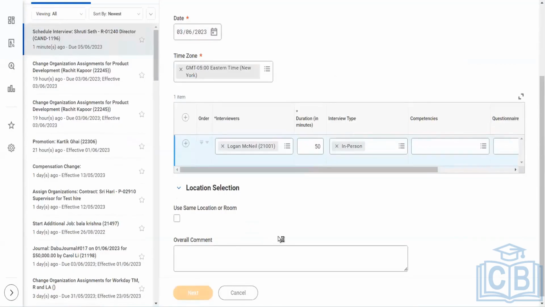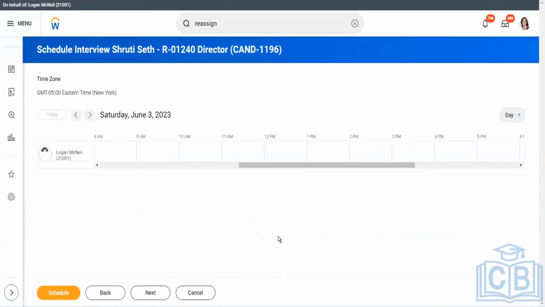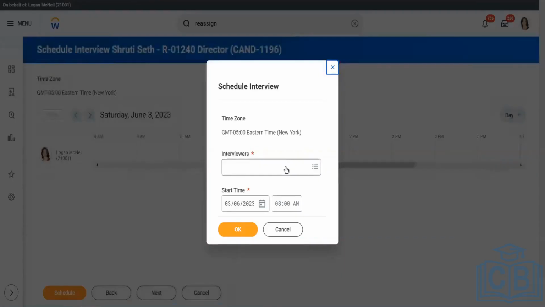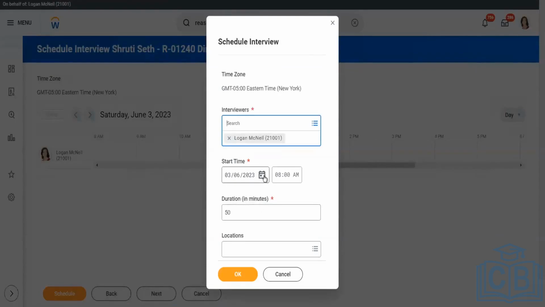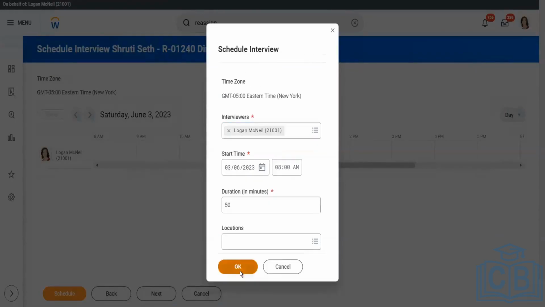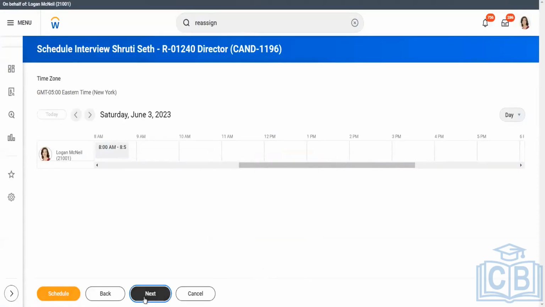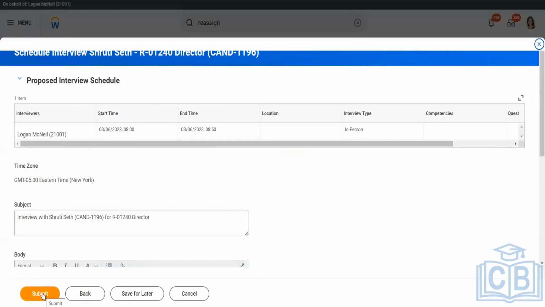We have to make sure that the required notifications are set. We have to make sure that the information is going to be added. Let me click on schedule again. It will ask me for interviewers again, and start time. Duration is mine. Click on, and I'll click on submit.